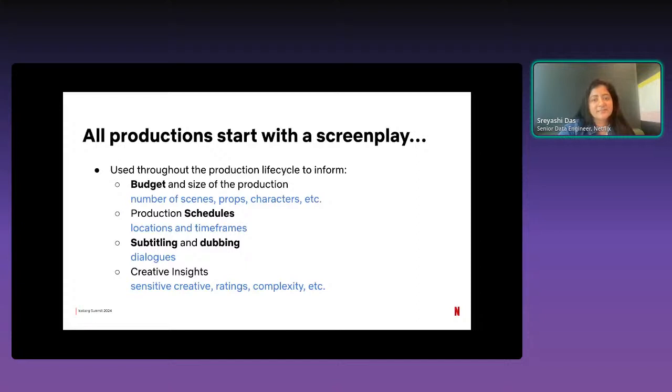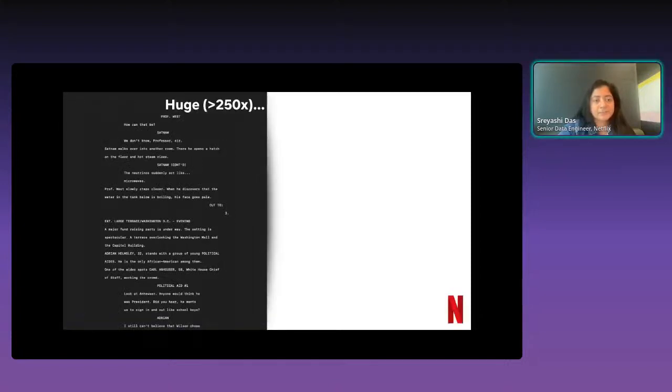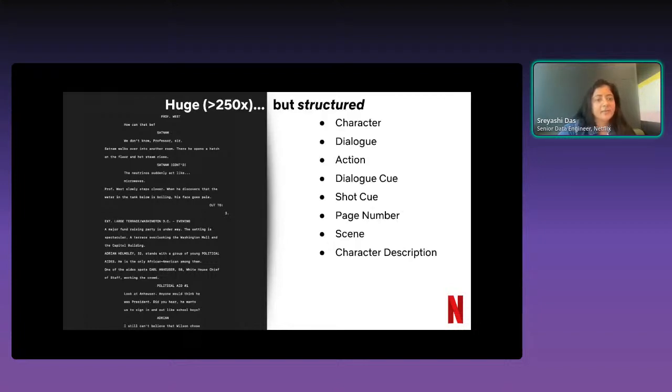But it's not easy to scrape the data from a script. So how do we do it? This is a sample script, a Hollywood script. It's well formatted. It has its own standards, but of course, globally, scripts can be written in different formats. So I'm going to discuss only the Hollywood format here, where you can easily identify a character, dialogue, action, page number, scene, and character description. And how you can do that is through indentation and just understanding how the script is structured.